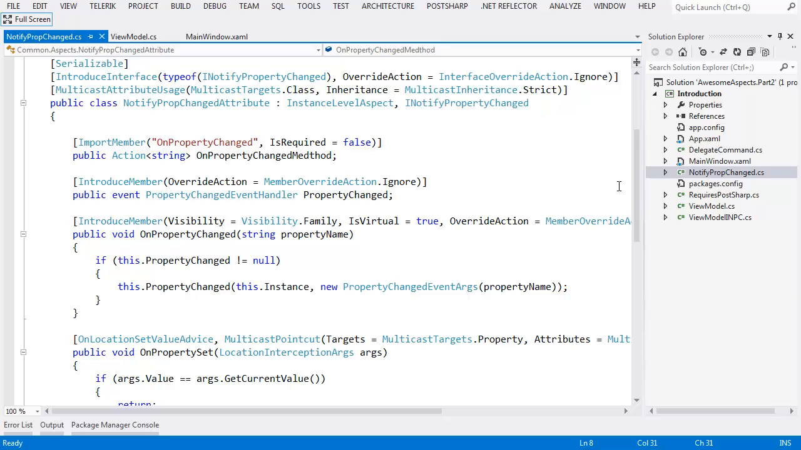Then we have our aspect implementing the desired interface that we want to implement on the target type. We've decorated the aspect class with the IntroduceInterface attribute, and we've passed in the type of INotifyPropertyChanged. The override action is set to ignore, which means if the target already has the interface specified on the class definition, it won't try to add it again. Now, the IntroduceInterface attribute tells PostSharp that we want to introduce the INotifyPropertyChanged interface on the target type.